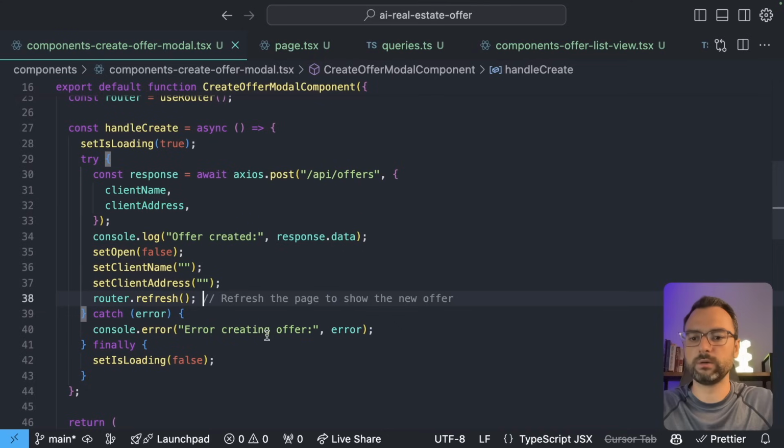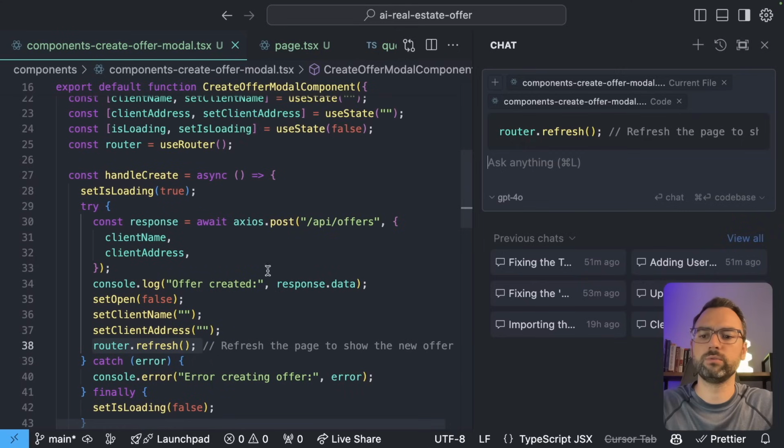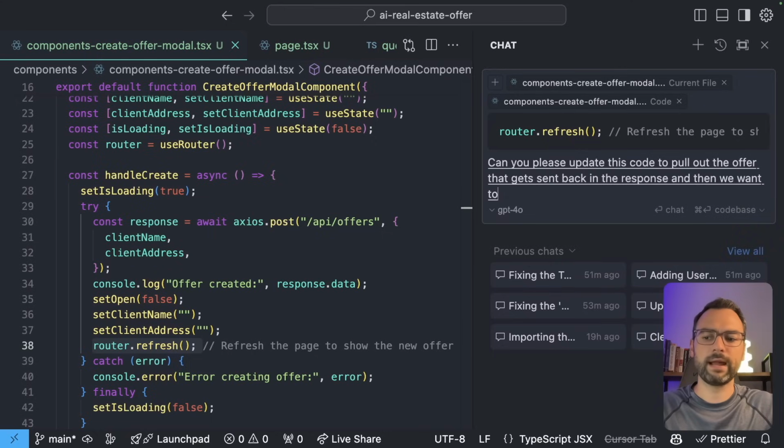So what you can do is highlight the text that you want, and then hit Command L. Windows, check, you might have a different key. But what we can say is, hey, I actually don't want to refresh. I want to navigate over to the other page. So here's what we can do. Can you please update this code to pull out the offer that gets sent back in the response? And then we want to use React navigation to redirect us over to the offers page.